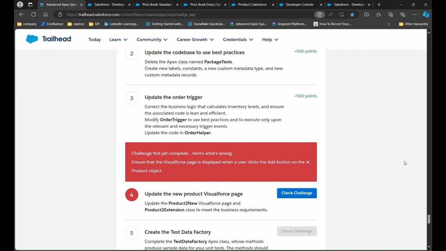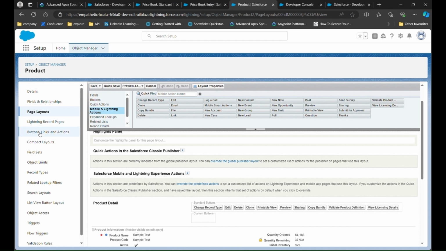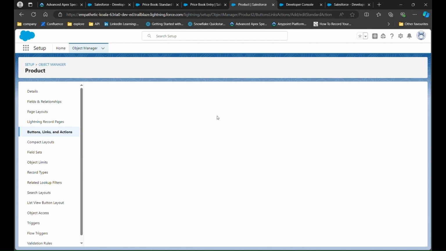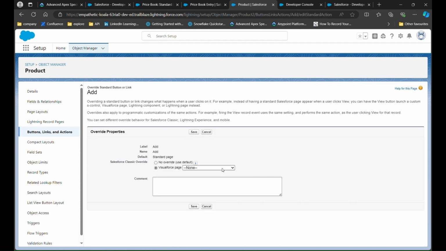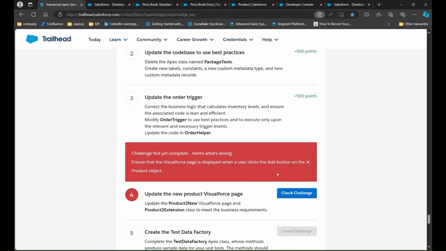Okay, again we got a new error. Ensure that the Visualforce page is displayed when user clicks the add button on the product object. Add button. This is the add one. Edit. Again select Visualforce page, add this one, and click on save button. Again go to the check challenge.